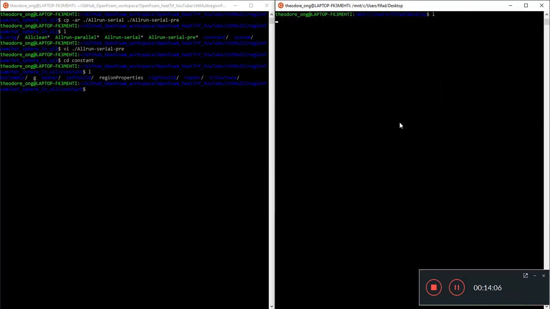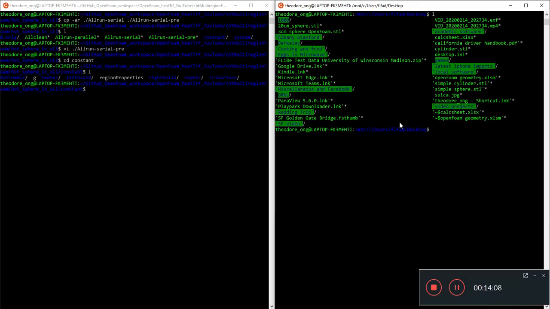I clear up. Okay, and what I see here is the 3cm sphere OpenFoam STL file. What I do is copy the 3cm sphere OpenFoam STL, and I want to paste it into this directory.